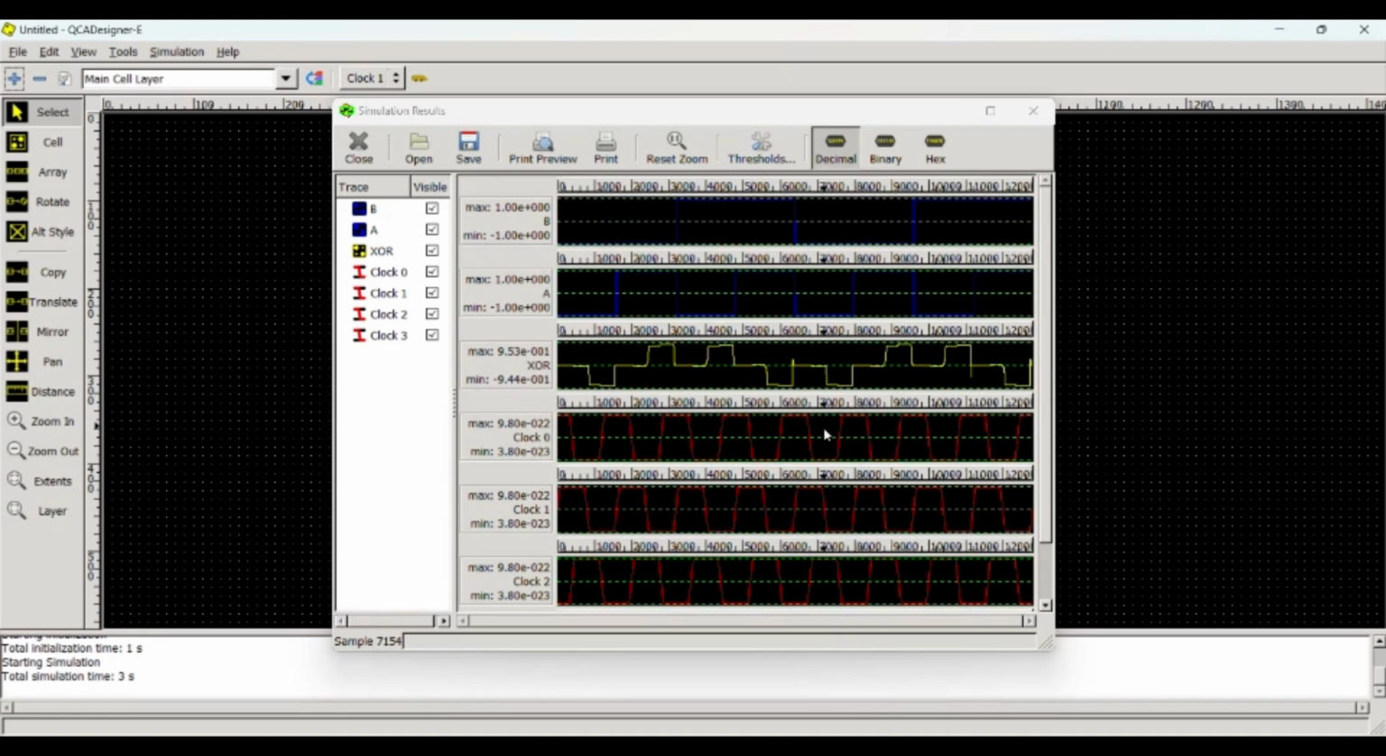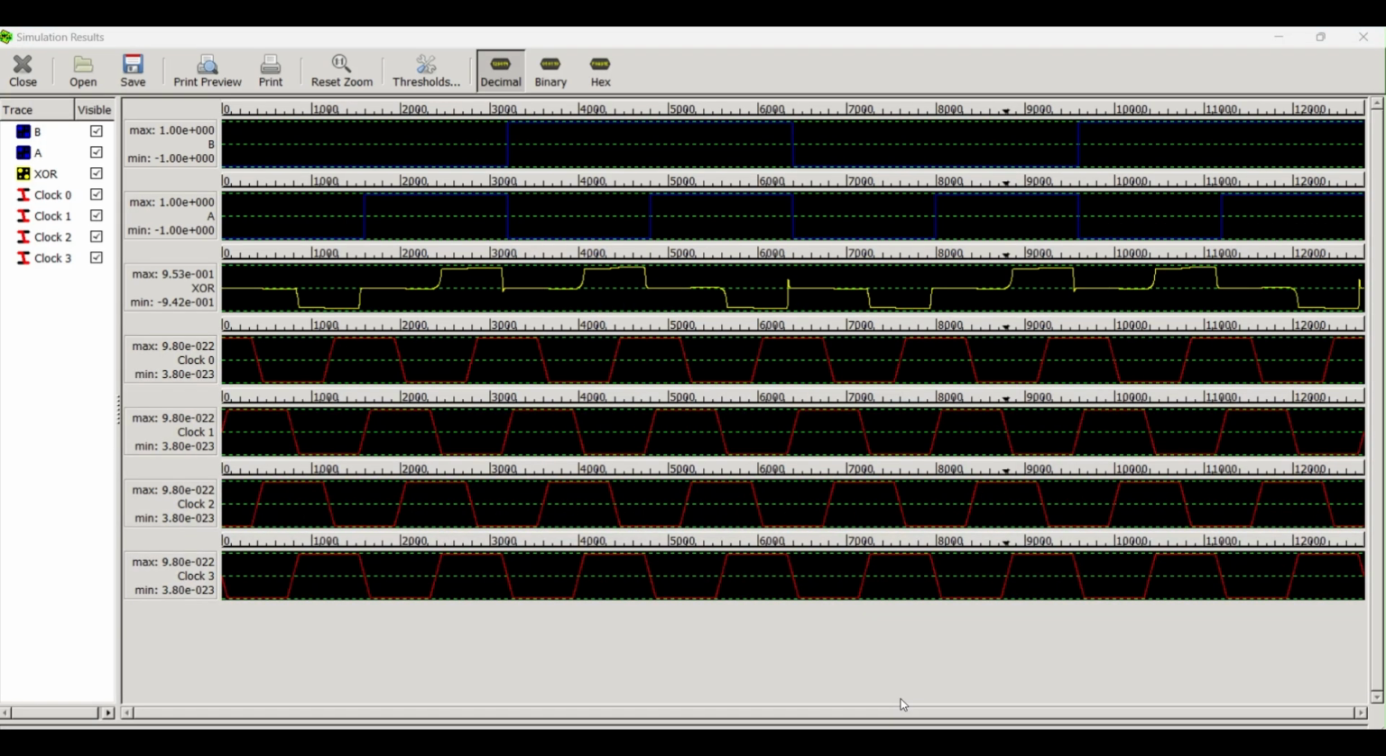You can zoom in on this for a while. If any one of the inputs is high, the output should be high. If both are high, then the output should be low. You can pause the video and check the logic if you want, and that's it.